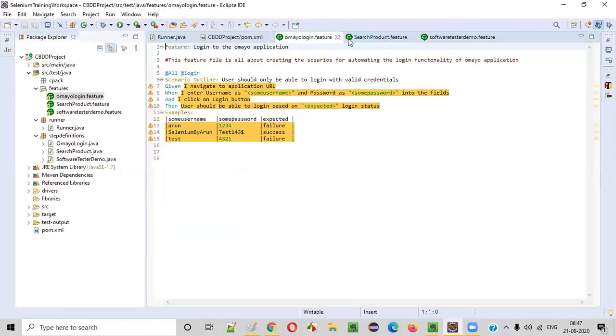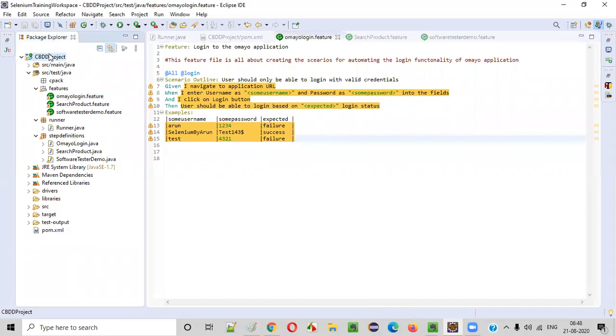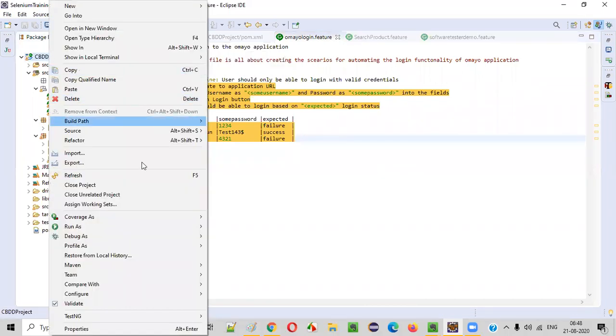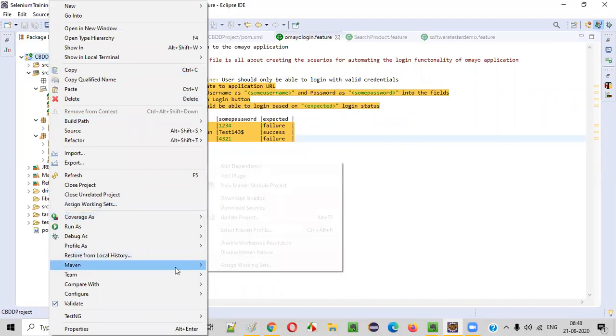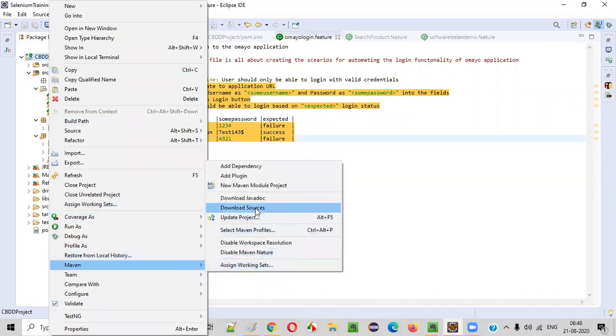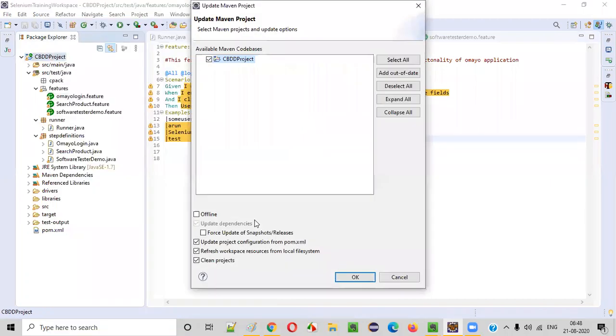So what will you do, guys? Tell me in the chat, what do we have to do when we get this kind of highlighting saying the glue for this step to the step definition code is not available. So what we have to do here is simply right click on the project, go to Maven and select update project. Okay, say okay.